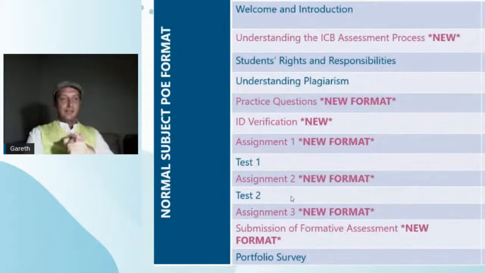Your students' rights and responsibilities are there. These are your rights as students and your responsibilities as students, because we are not responsible for your uploads. You are. There's also understanding plagiarism. Plagiarism, of course, is a big problem in higher education, and there are repercussions.